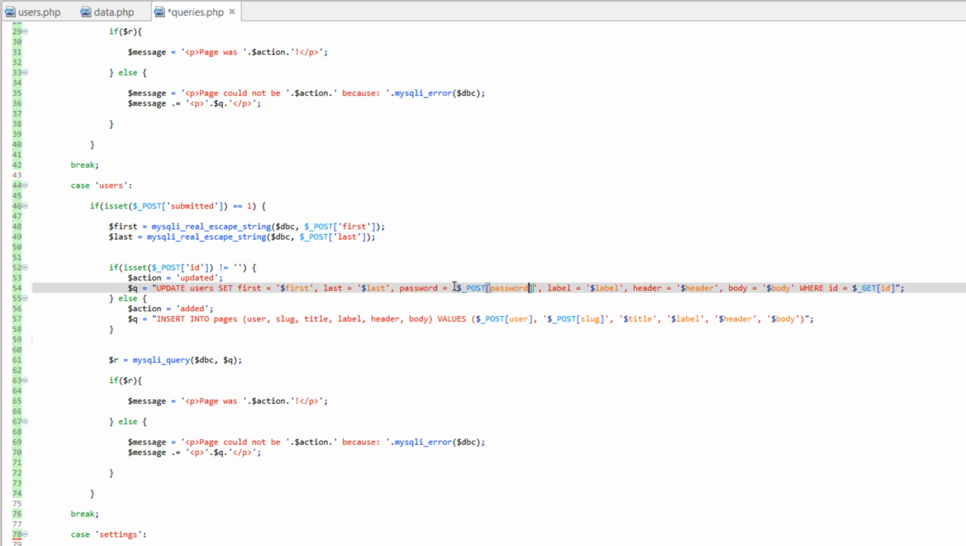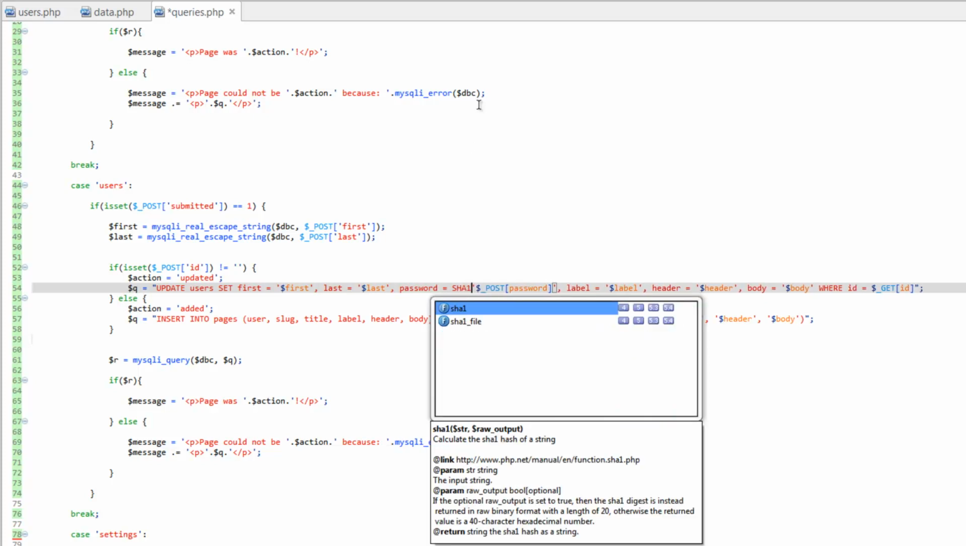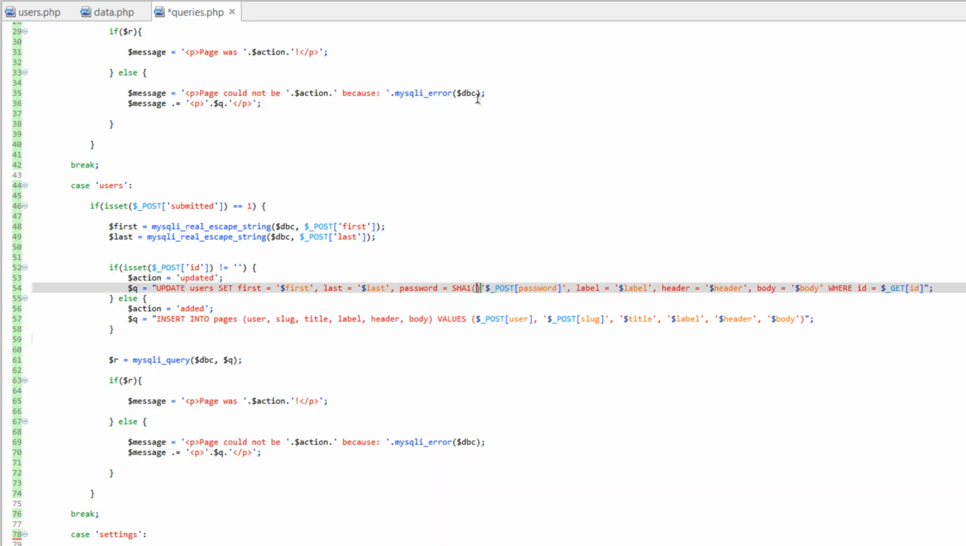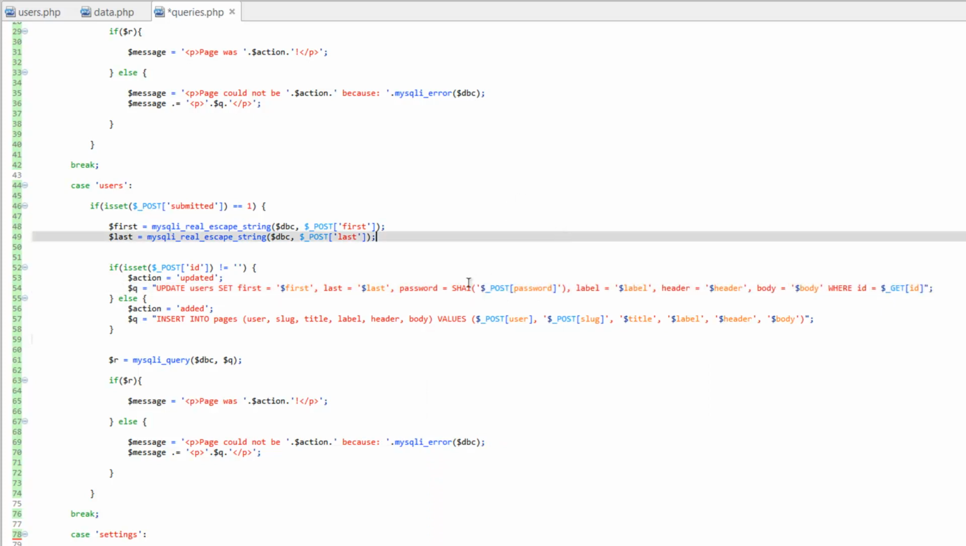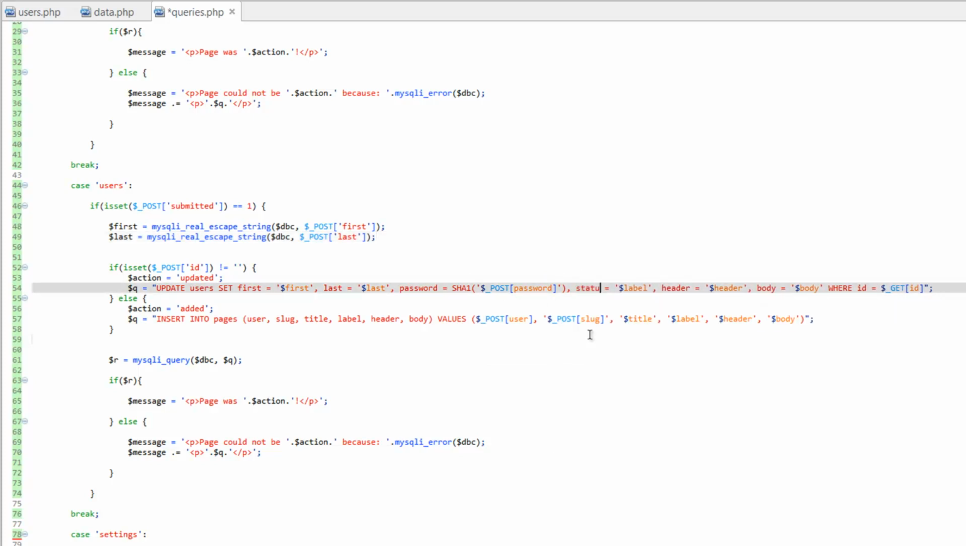And we're going to want to run the SHA1 function around it. So SHA1, in parentheses. Let's just go ahead and cut this and paste it into the parentheses. We're going to need to do more to the password, though, because we're going to want to verify it and all that. But for now, let's just leave this as is. Then label, we'll change that to status.